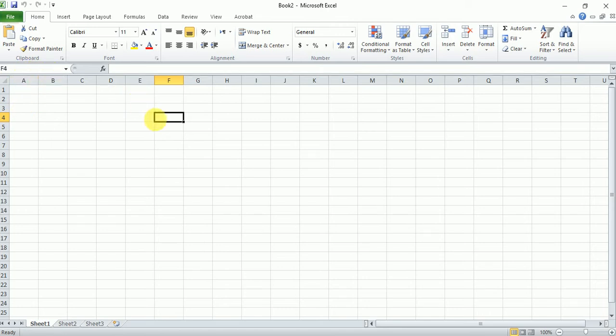Cell address means its location and its name. At the moment I'm in cell G5, column G, row 5. Now we were talking about cell address. Remember, in a spreadsheet we write in cells. Whatever I write in any cell, I can see it in the formula bar.